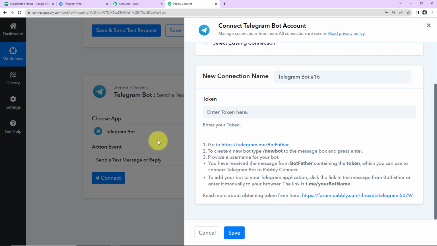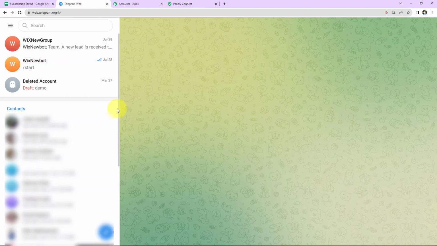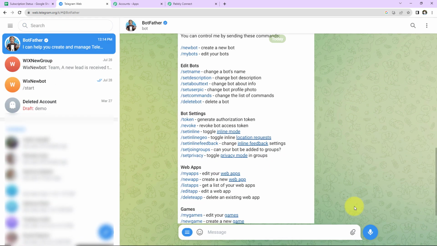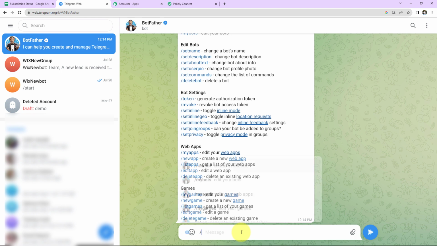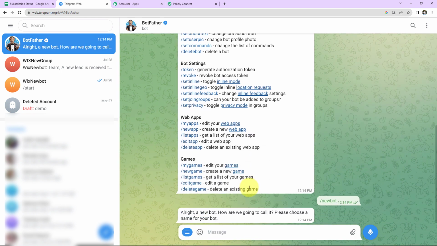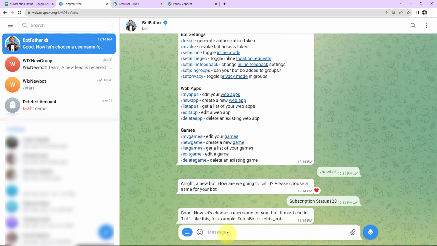So before you do that, first of all you have to open Telegram web, and then once this is done, you have to search for BotFather, then start the conversation, and here we have to enter new bot. So you have to create a new bot. So here it is saying all right, a new bot. Now we have to name it. Let's say the name is subscription status 123. Now we can see that the name has been accepted, and now we have to choose a username.